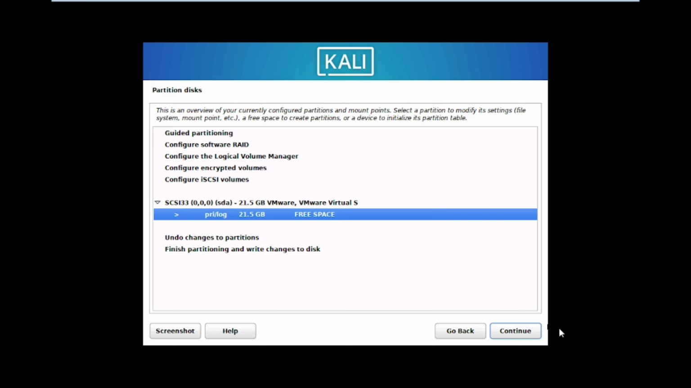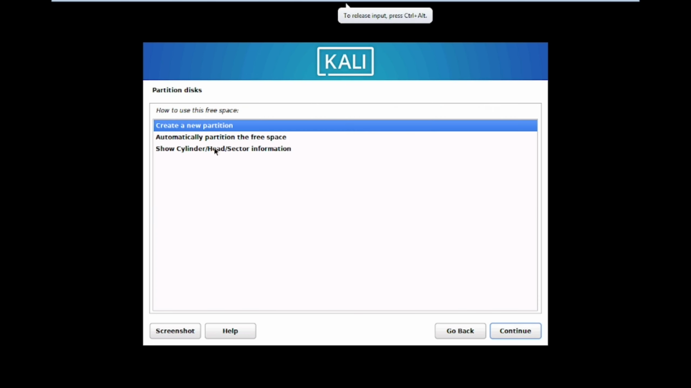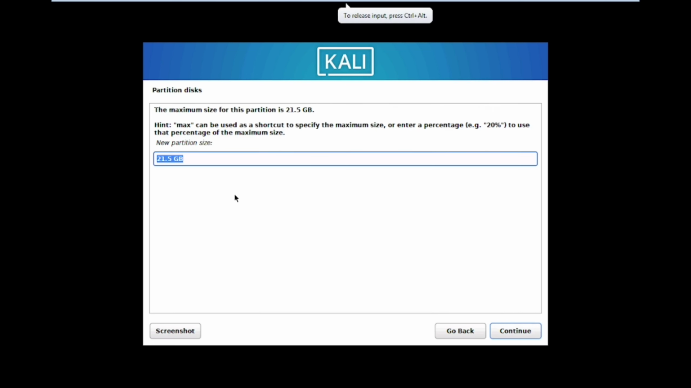Now we got the free space. Then select the free space and press the continue button. And create a new partition. Continue. Type the amount of storage which you want to allocate. By default this typing will be in megabytes. If we require to use GB, we need to put GB there. And then press the continue button.